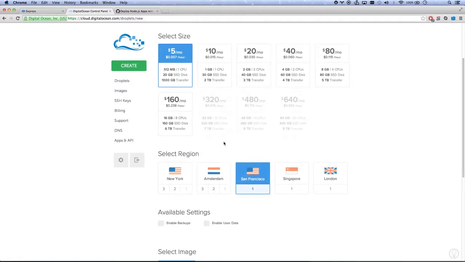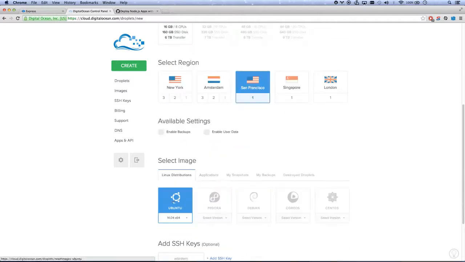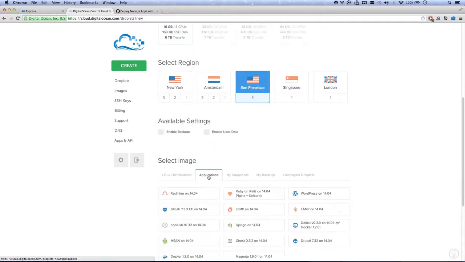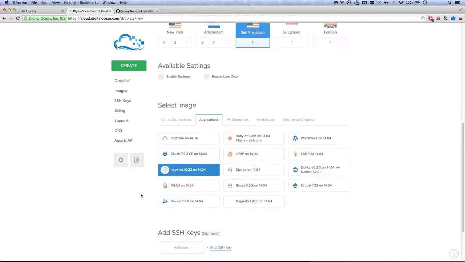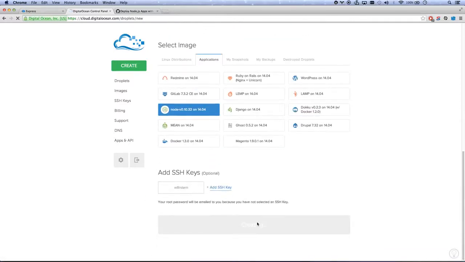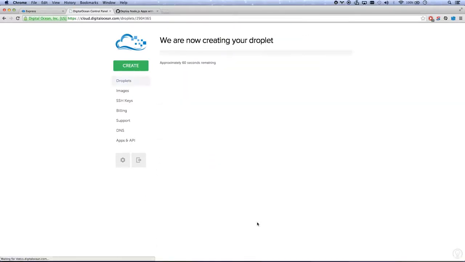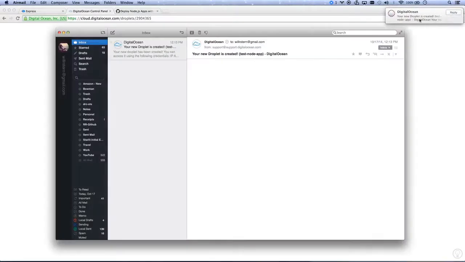I'm going to base it out of San Francisco. I'm going to pick Ubuntu, which is what I like to use for Linux, although I'm actually going to go to applications and I'm going to get an Ubuntu image that has Node pre-installed. That way I don't have to install Node.js. Hit create droplet, and within 60 seconds it'll make it for me. I should get an email now. Hey, there you go. There's my email. It is just spun up.